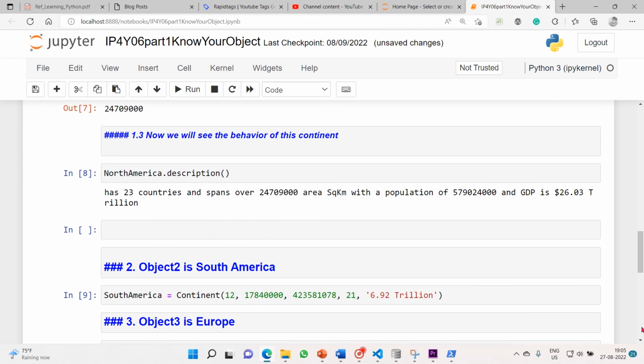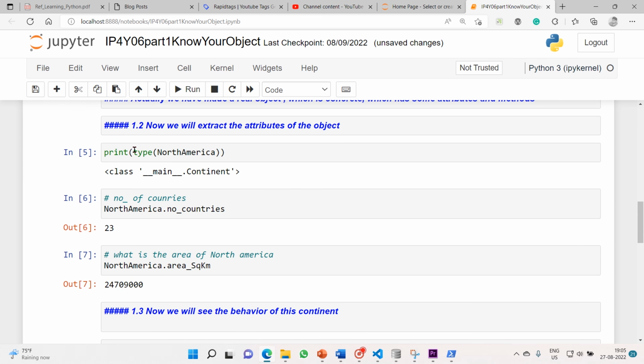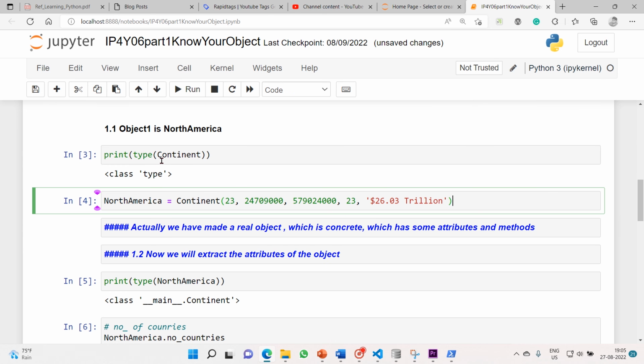Let's see. So let's see what that is initially. Print the type of continent and see what it is. It is class type, so it is clear. Class is nothing but a category. So now the real object, we will build a real object.